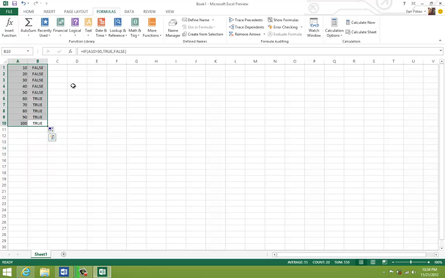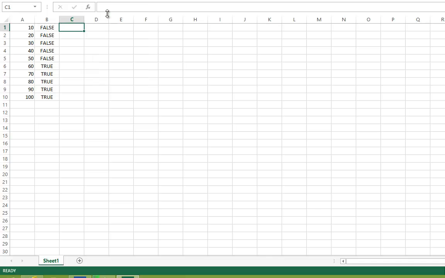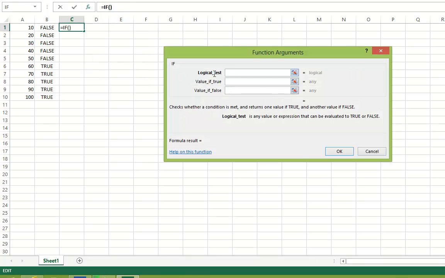So what did I really do here? I just picked the next column over, I went to my logical formulas, I clicked on the IF formula, and it just tells me what is the logical test, what is the condition, what am I testing here, what do I want to check? So I want to check if the stuff in A1 is, let's say, greater than 80, and if it's true, then say sold under 80, and if it's false, say sold over 80.